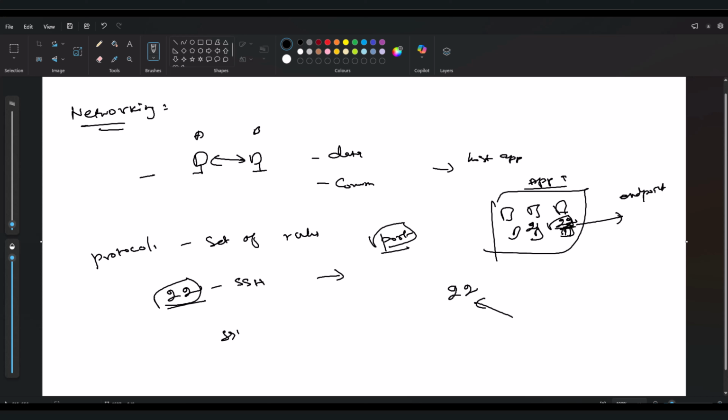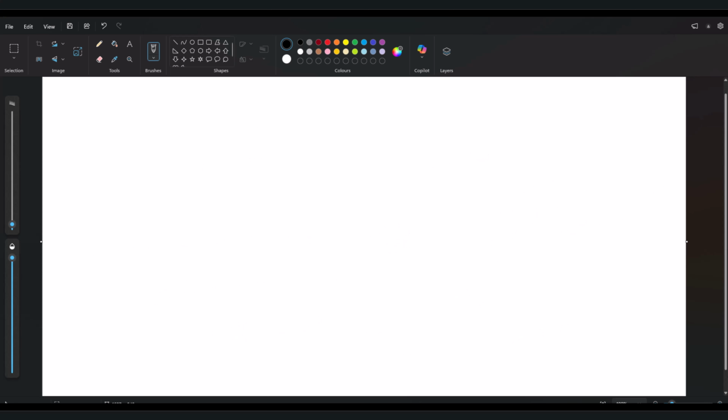So SSH works under port number 22, just like we have other services like FTP on 21. We have HTTP, which runs under 80, and HTTPS, which runs under 443, secure 443, and many other things are there. So here I just wanted you to understand what exactly networking, ports, and protocols are.